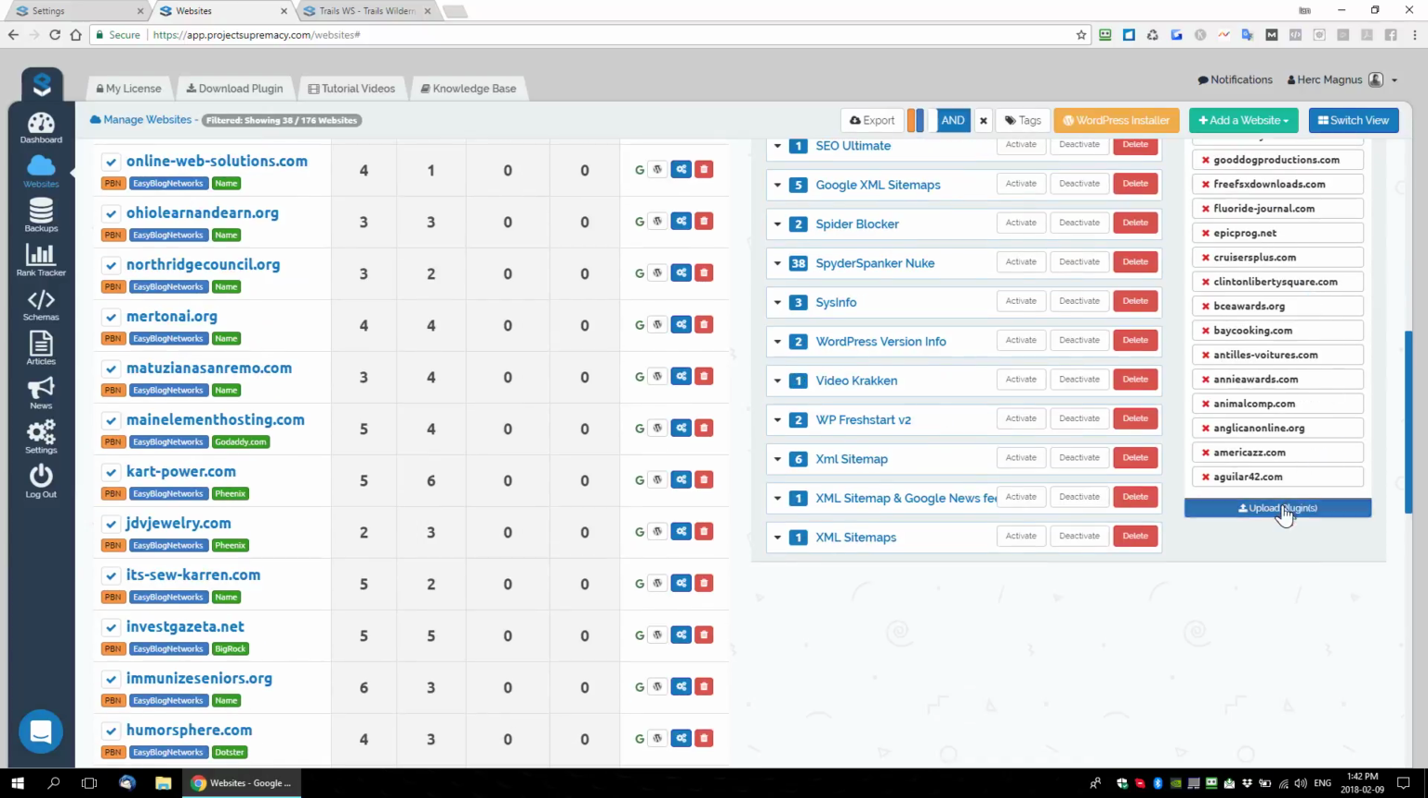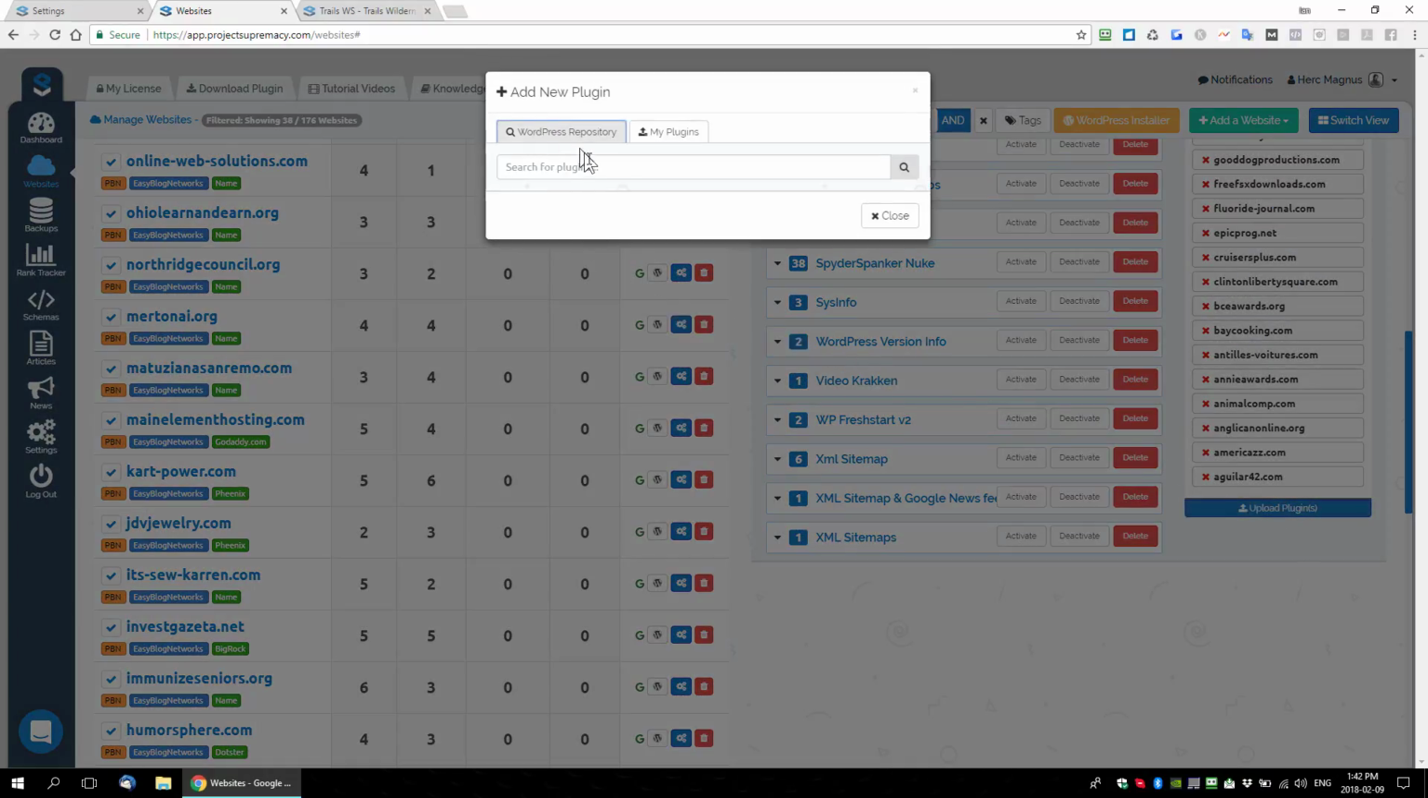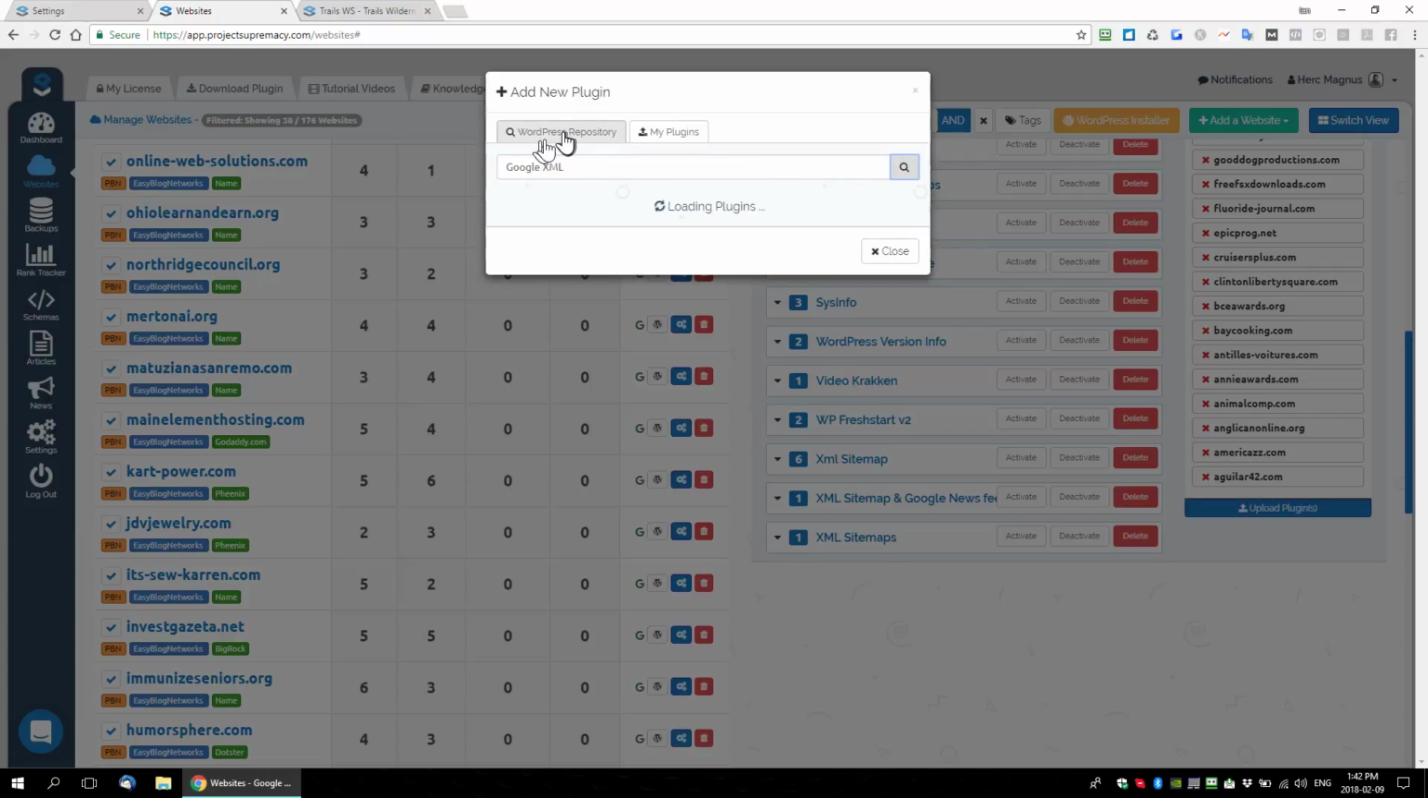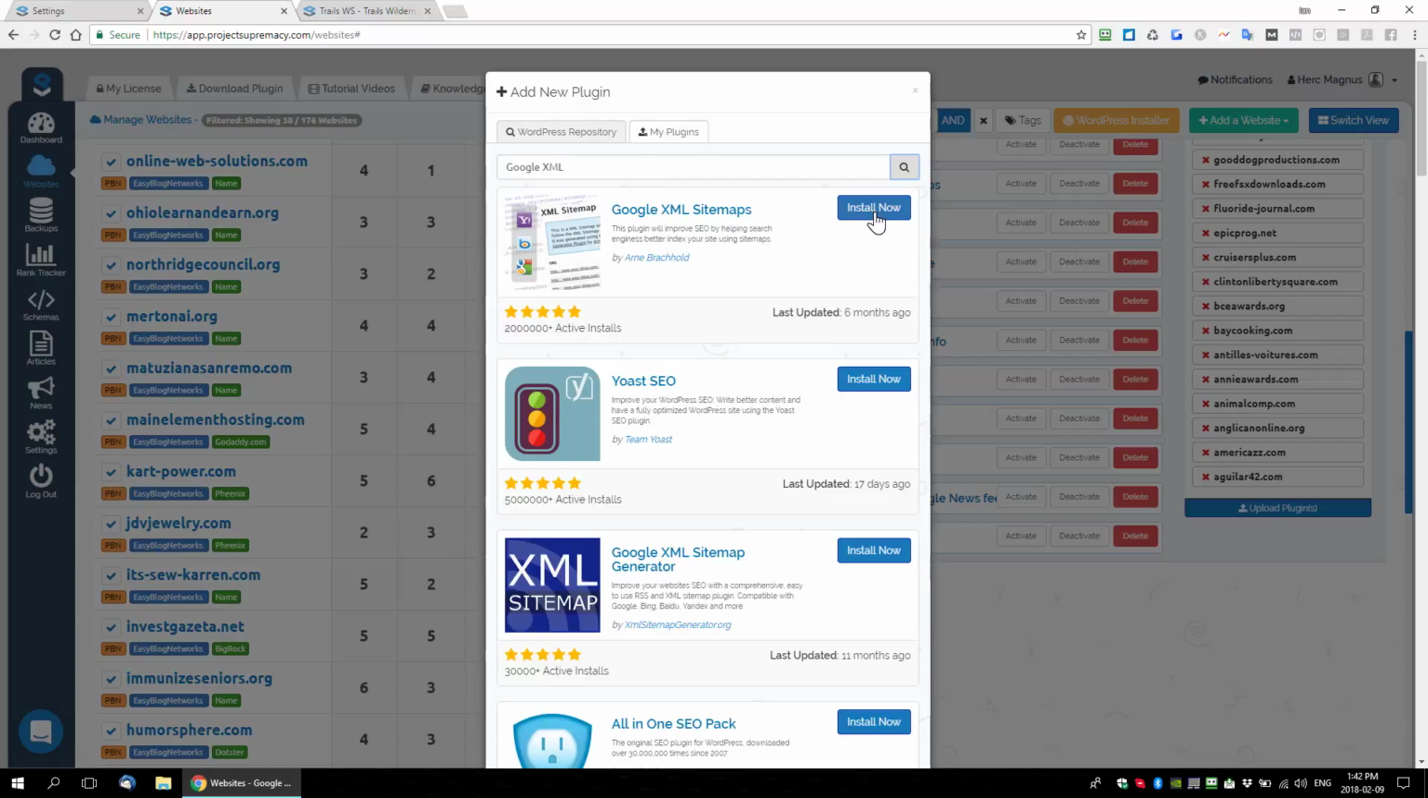Okay, so now I can go to upload plugins, and I can search the WordPress repository. So say maybe I want to add Google XML sitemaps. I can search the WordPress repository for that, and I can click install now, and that will add Google XML sitemaps to all those sites. But typically with PBNs, I usually know that I have a certain group of plugins that I want to add.